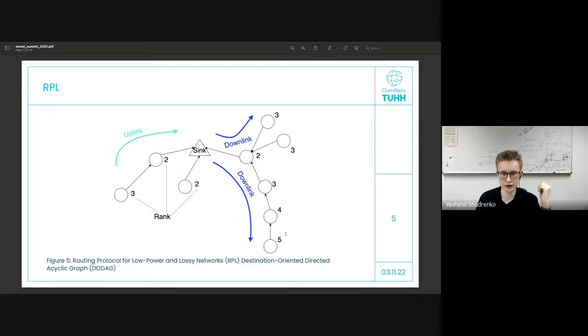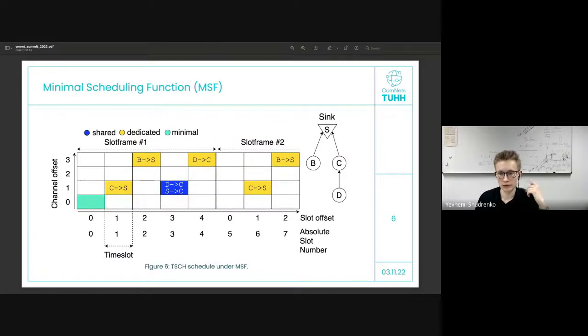This tree structure is usually called DODAG, which stands for destination oriented directed acyclic graph. So in short, just DODAG. It's easy to remember. And there is one more complexity that can be added on top of the already existing scheduling capabilities in 6TiSCH, namely the scheduling function.